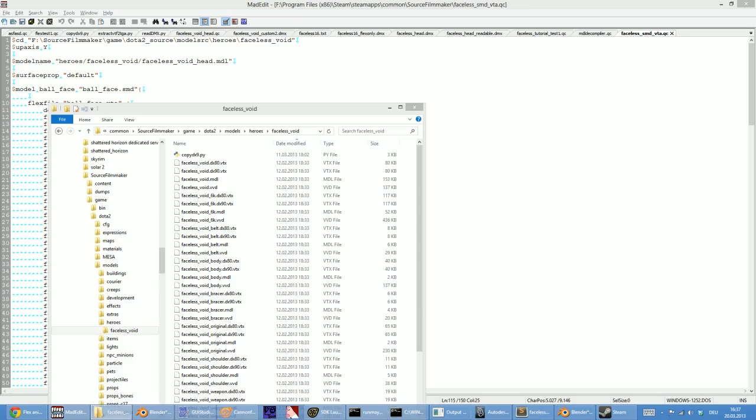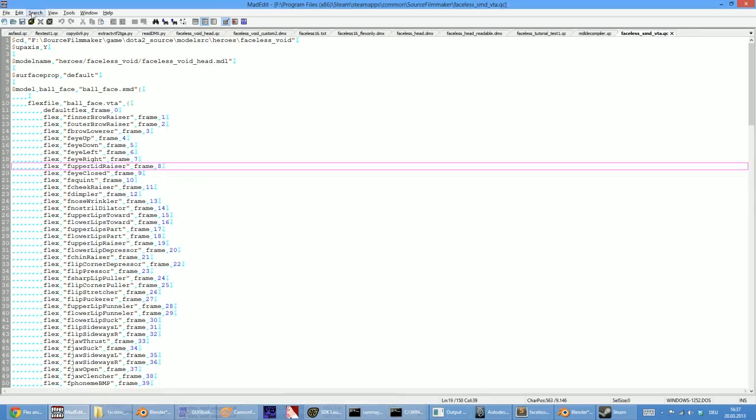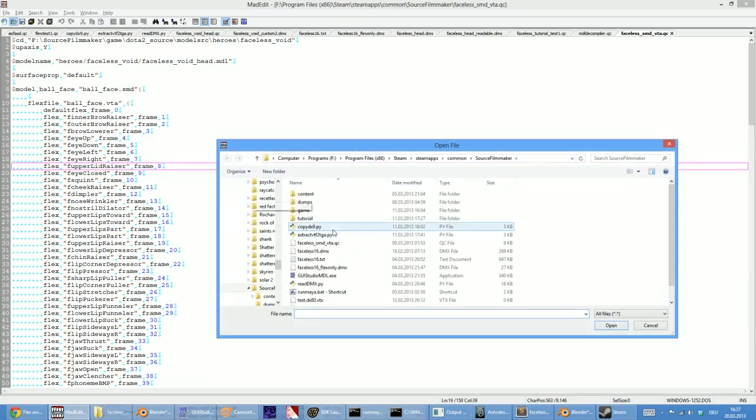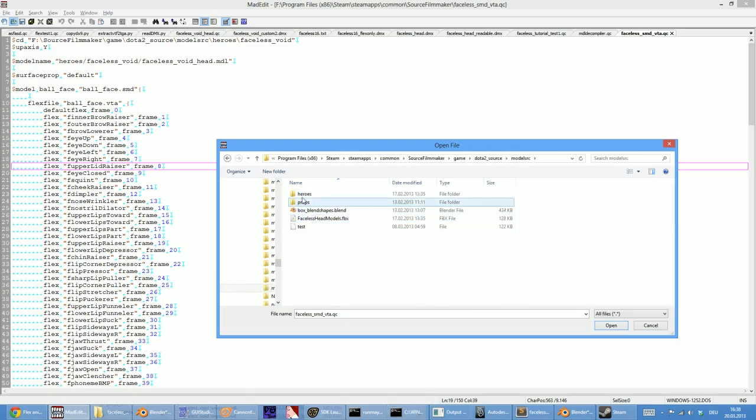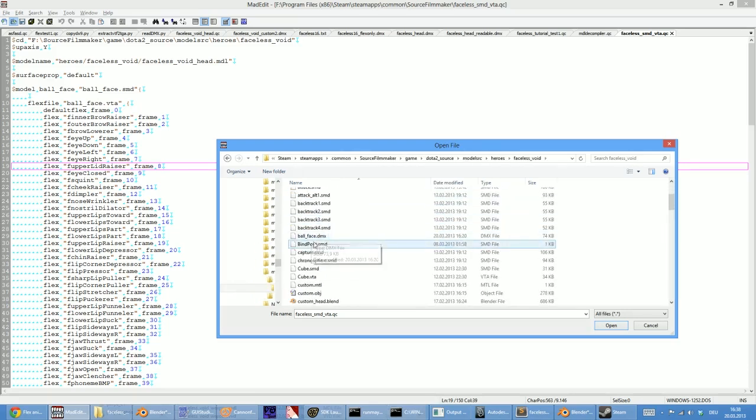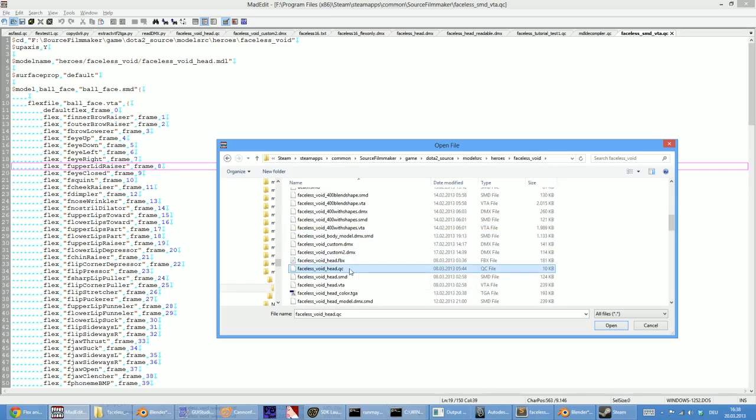There it is. It was the 10 kilobyte one. I should have just opened that. Right. As I said, it's the one that was 10 kilobytes big, and here is faceless void. Not very good at my organization right here, as you can see. Yeah, that's the 10 kilobyte one.